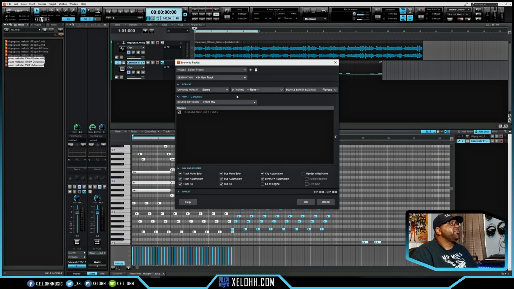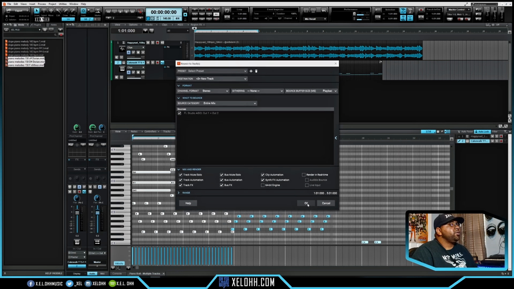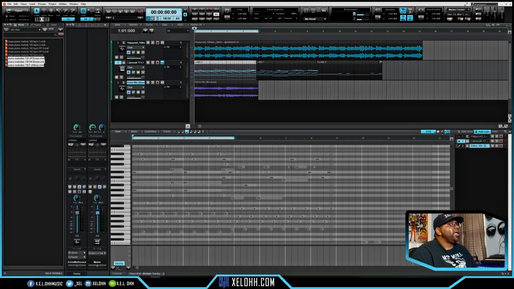And you can change like your format. You have dithering. All these are in here. So you have the option to take off your effects if you want to. And you get to set your range. So you can set whatever range you want to. Seeing that it's only 4 bars, you see it's only doing the 4 bars. So if I hit OK, it's just going to render out that piece and make a new one. So now I have the piano here.